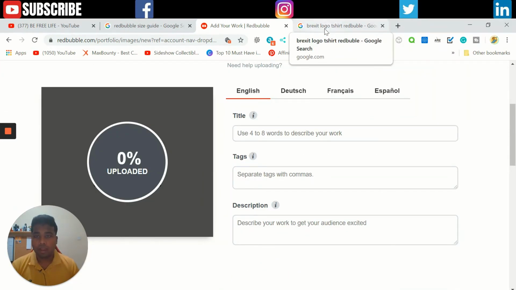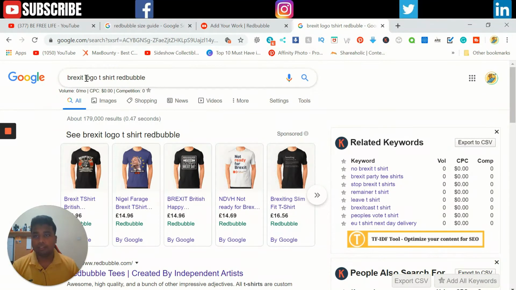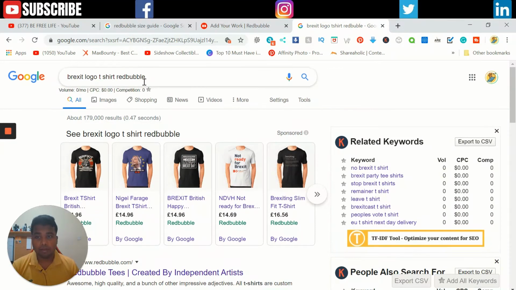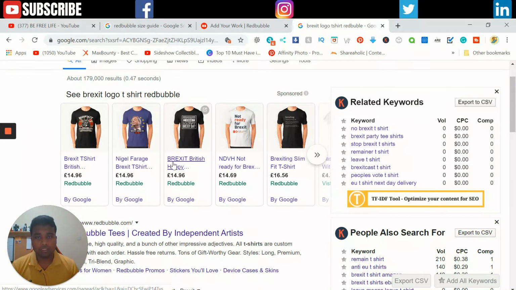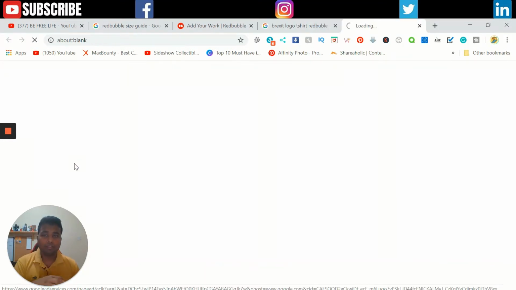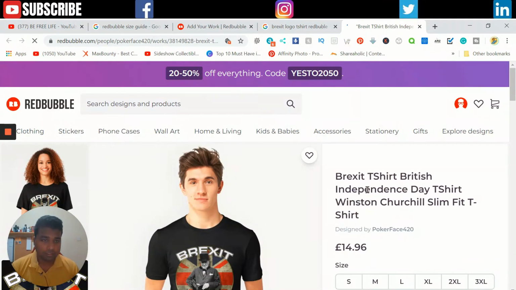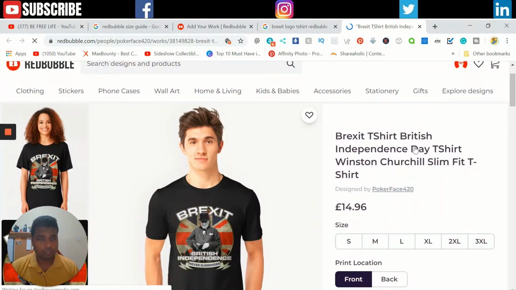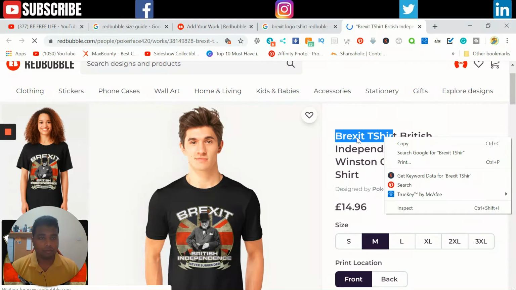just go to Google and put in what your t-shirt means. So the Brexit logo t-shirt, and put Redbubble, and it brings up other Redbubble t-shirts and similar topics, and then we can open that up and use it. Just copy and paste the title and description for your listing here. If you see that, there's one Brexit t-shirt, British Independence Day t-shirt, Winston Churchill, and Slim Fit t-shirt. So you just copy and paste this section here. Then you can edit the title in the future.